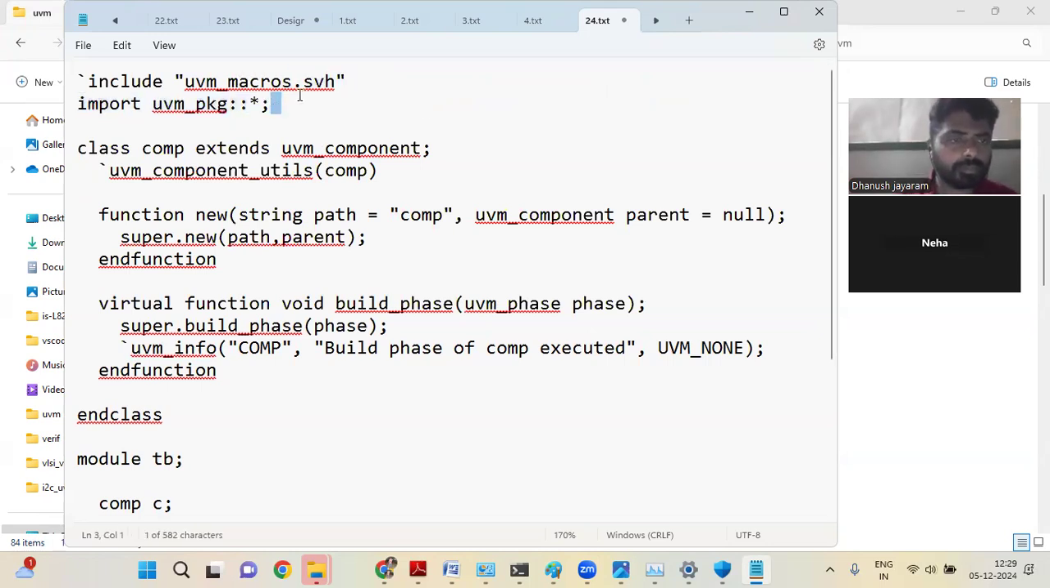Here, tick include UVM macros SVH. This is same. Import UVM package, same. Class comp, this is a component. It extends UVM component. All components must and should do this. Factory registration should happen, this is called factory registration. Tick UVM component utils comp.